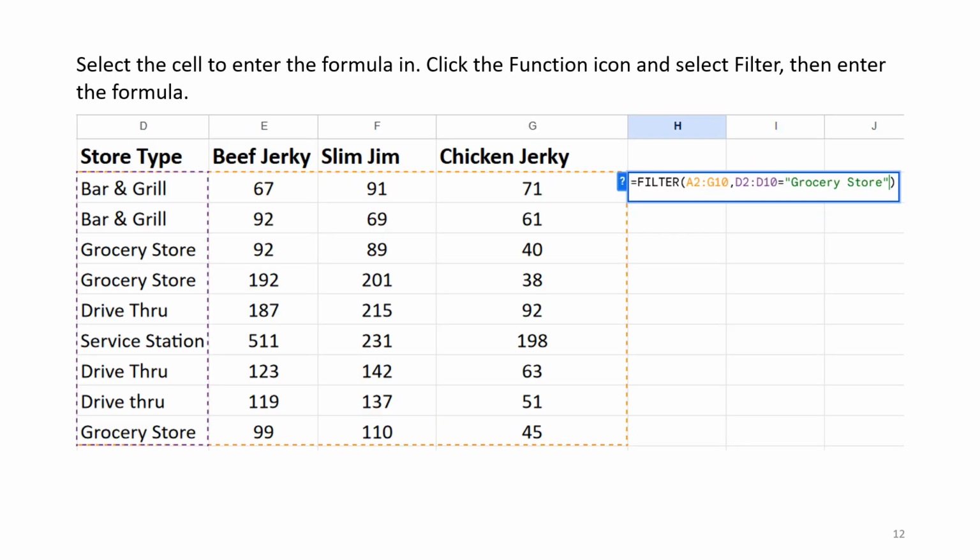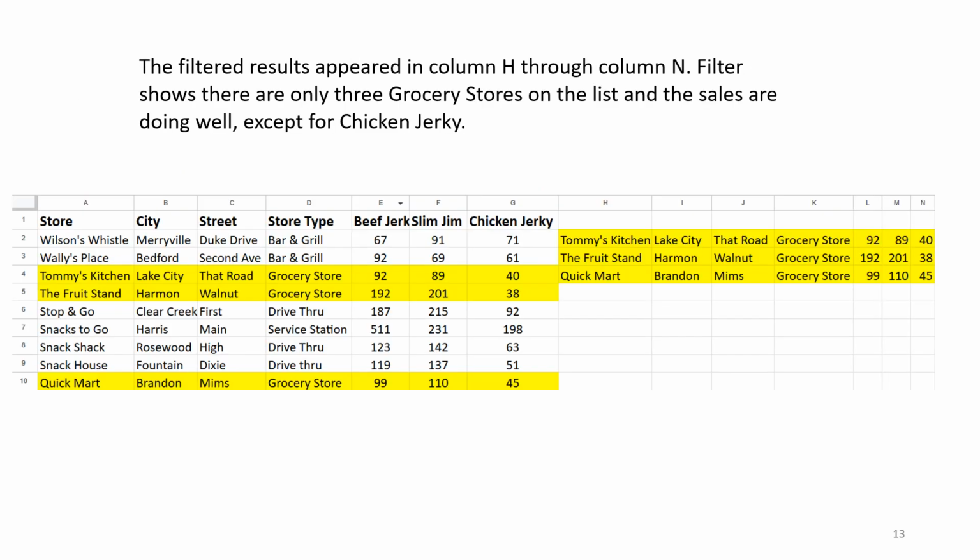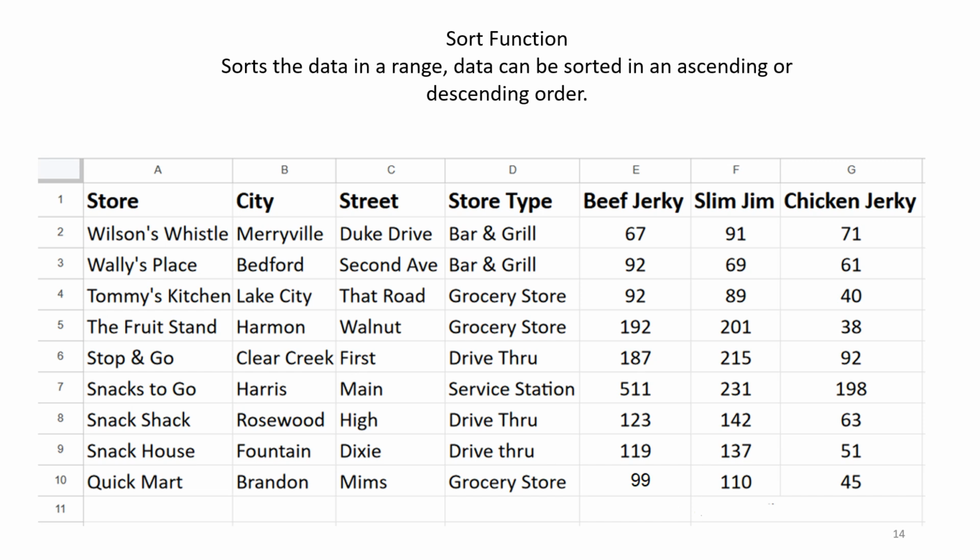Select the cell to enter the formula in, click the function icon, and select Filter, then enter the formula. The filtered results appear in column H through column N. Filter shows there are only 3 grocery stores on the list and the sales are doing well, except for chicken jerky.